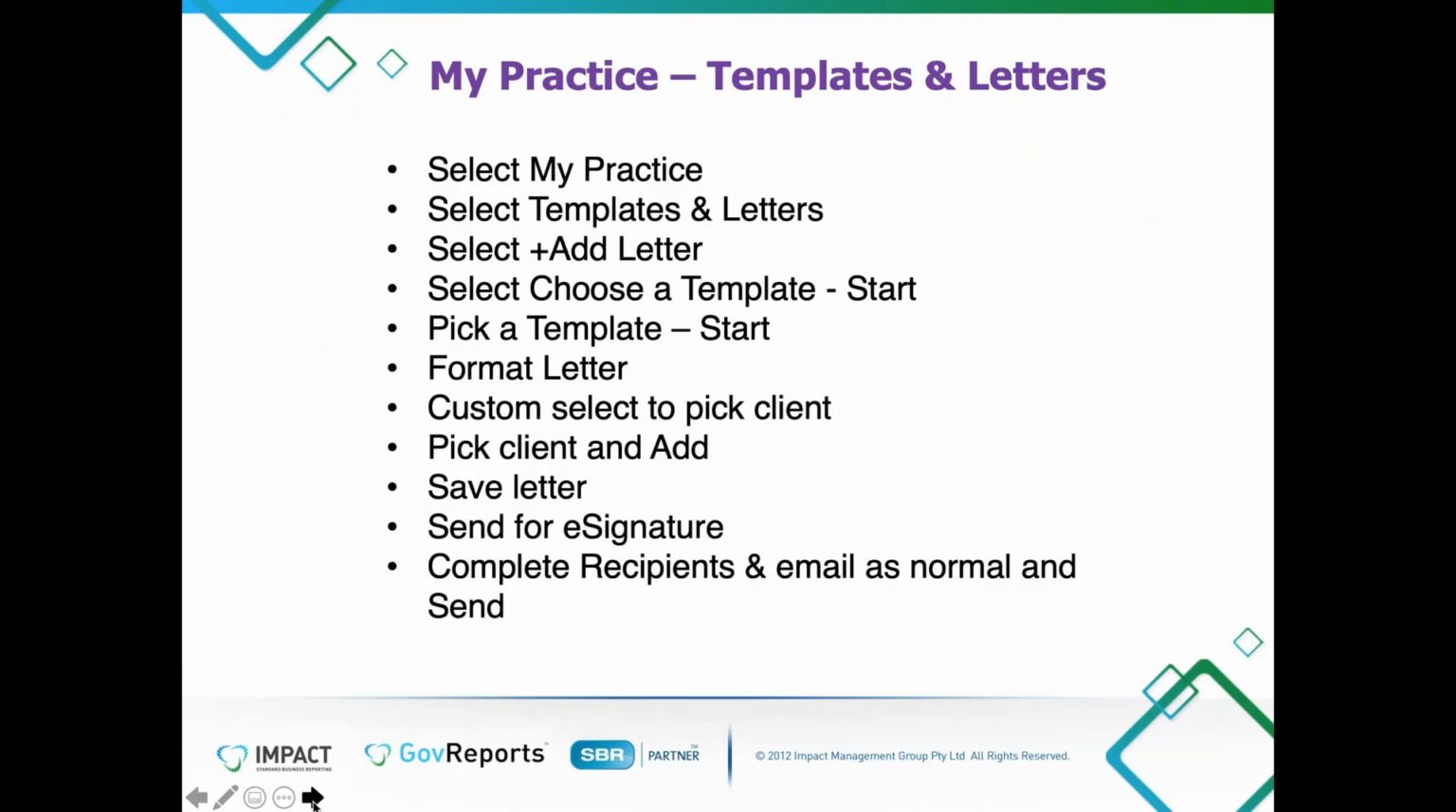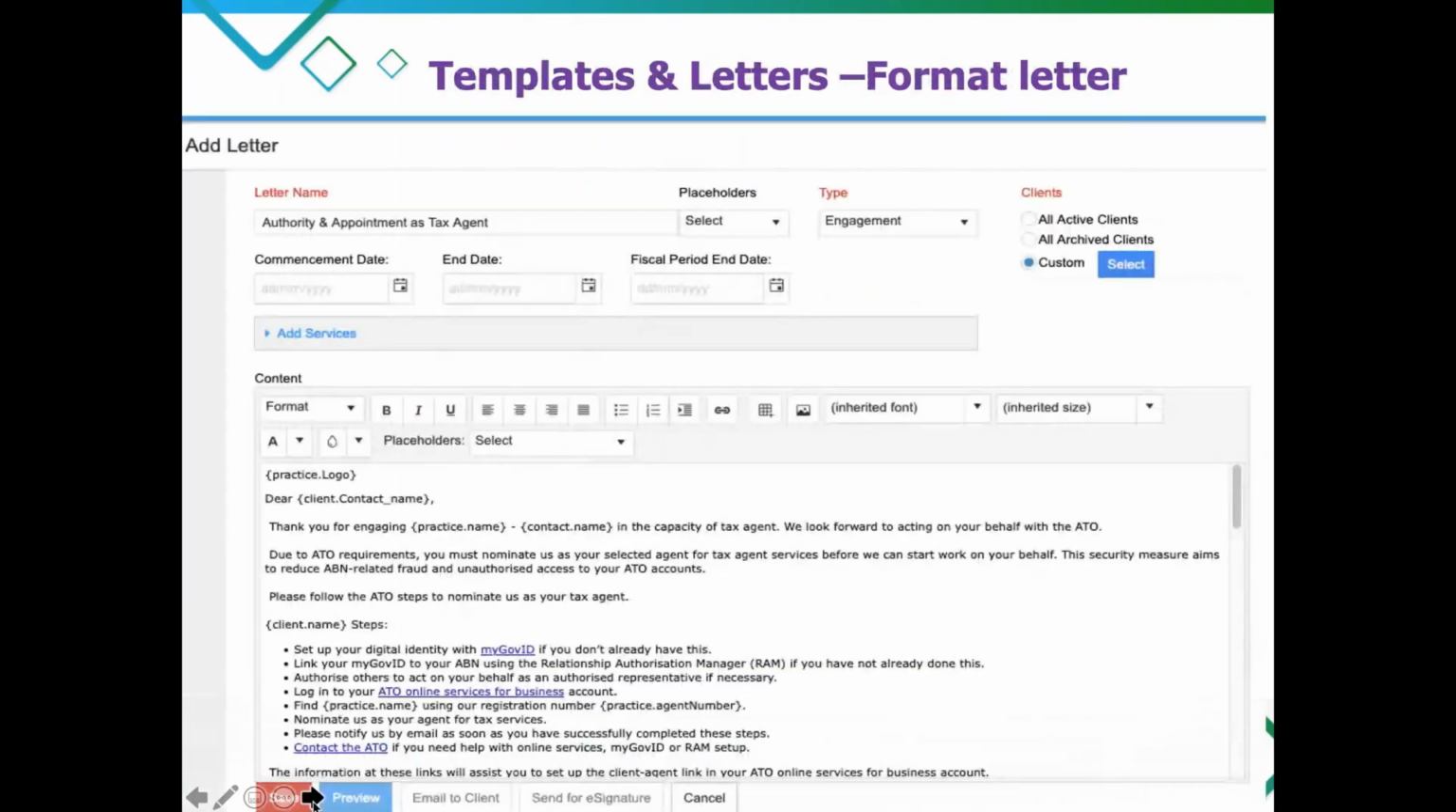You save the letter, you send for the e-signature, and then you complete the recipient's email as normal, as you do all the other things within the digital authenticator to get a signature, and then you send it. So this is the add the letter. So this is the letter that I picked, the authority in the appointment.